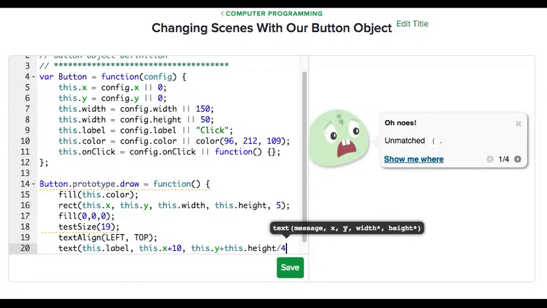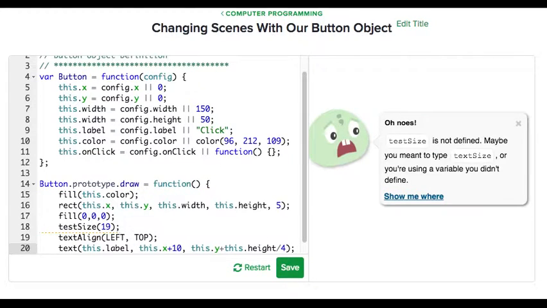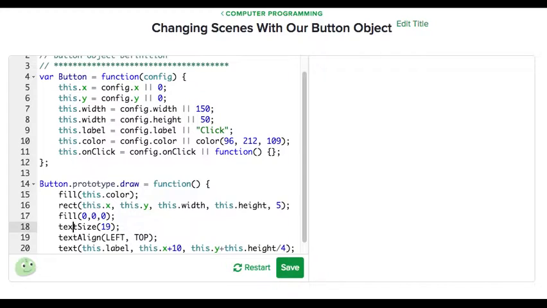Excuse me, a quarter of the height for our offset. I wrote test size. Oh, the nose is giving me the business there. It took me a while to pay attention to that.